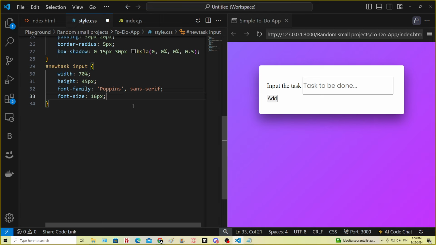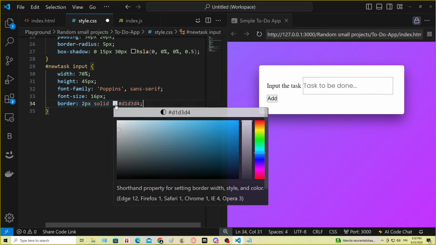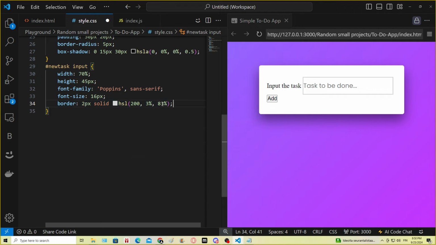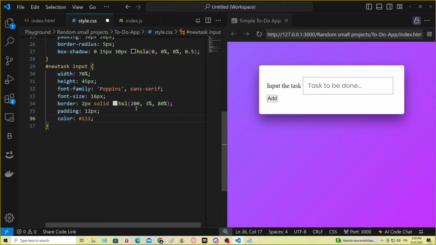And I'm gonna add a border of 2 pixels, solid, hashtag D1D3D4. There we go. I'm gonna make that 80. Then I'm going to add padding of 10 pixels, 12, 14, 12. Let's go with 12. And color is gonna be 111.